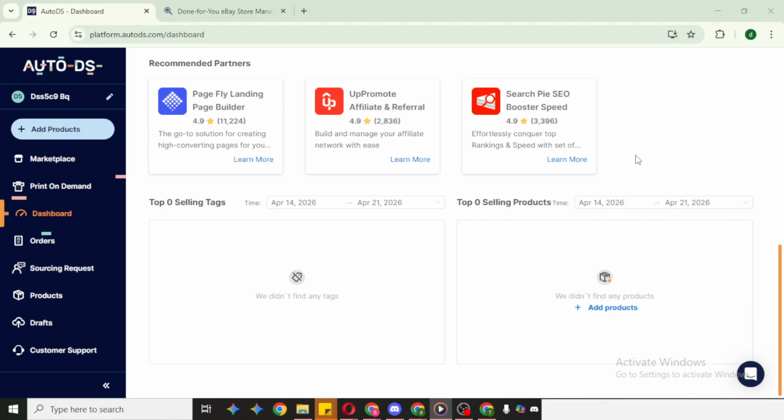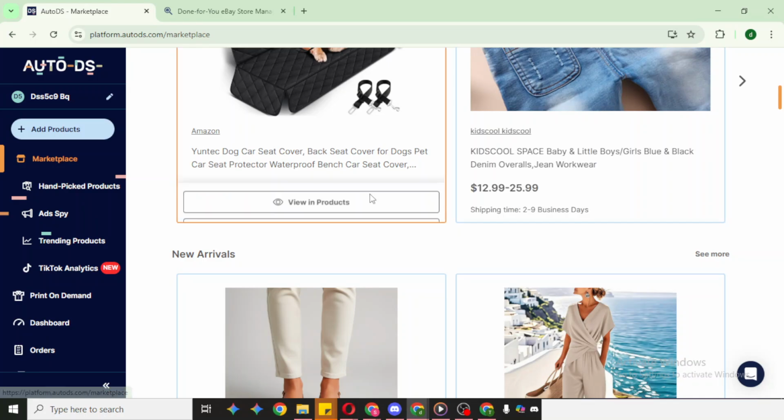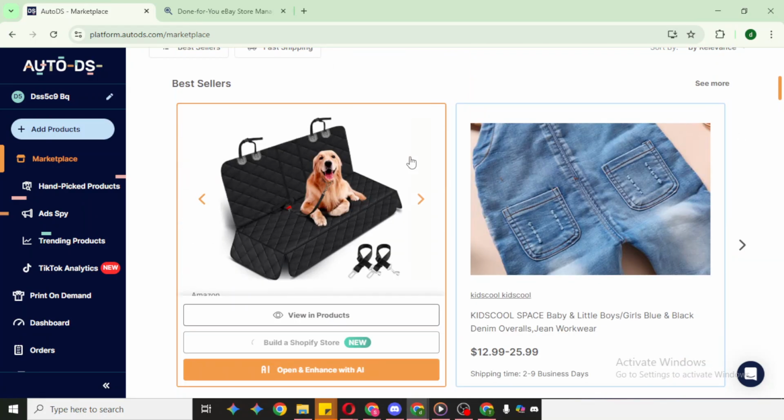This is the central hub where AutoDS displays a wide range of products from different suppliers. Give yourself a moment to look around. You'll typically see product images, titles, basic pricing information, and other key details at a glance. Think of this space as your showroom. It's designed to help you quickly spot items that match your niche, your brand style, and your profit goals.